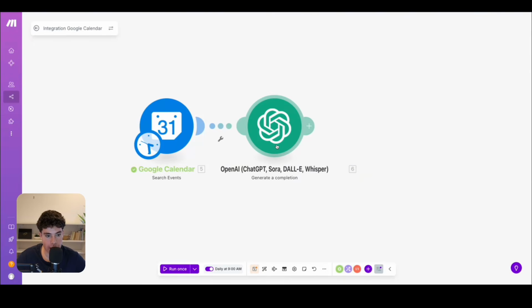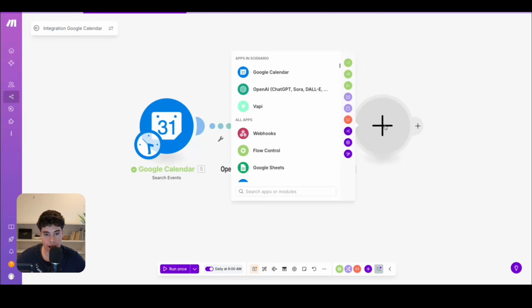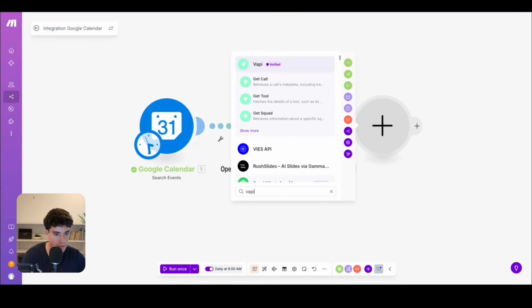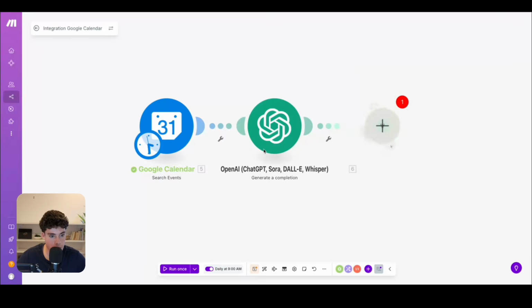Okay, awesome. Now that we have that ChatGPT module, let's go ahead and add another module. And we're going to add this Vapi module right here. So just search Vapi up here. And then we're going to come down, create a call.